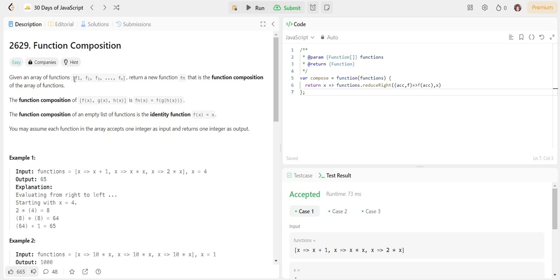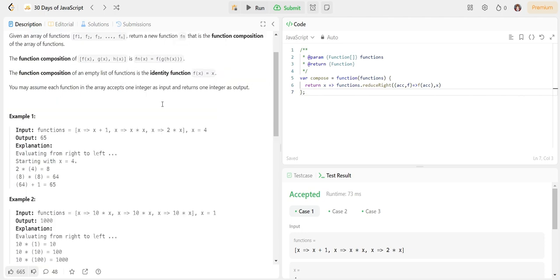So initially you'll be provided with an array of functions f1, f2, f3 and so on up to fn, which will return a new function fn. This fn is nothing but the composition of this array of functions. It will return a single result. The functional composition of three functions is given over here, which is f of x, g of x, h of x, where fn of x is equal to f of g of h of x.